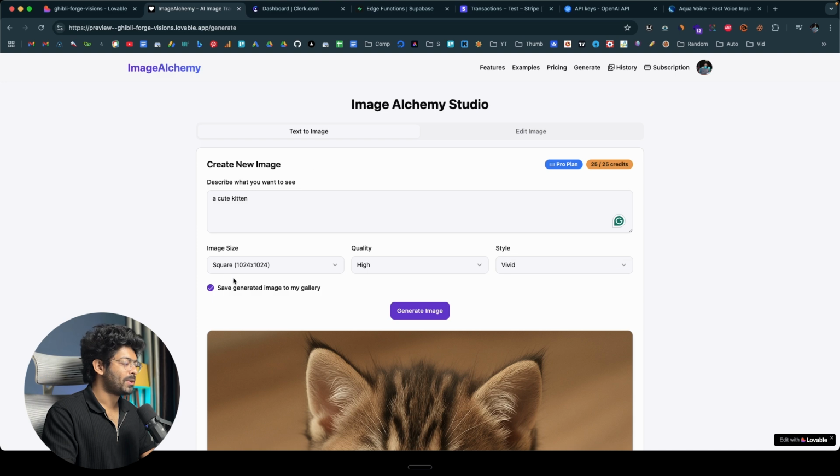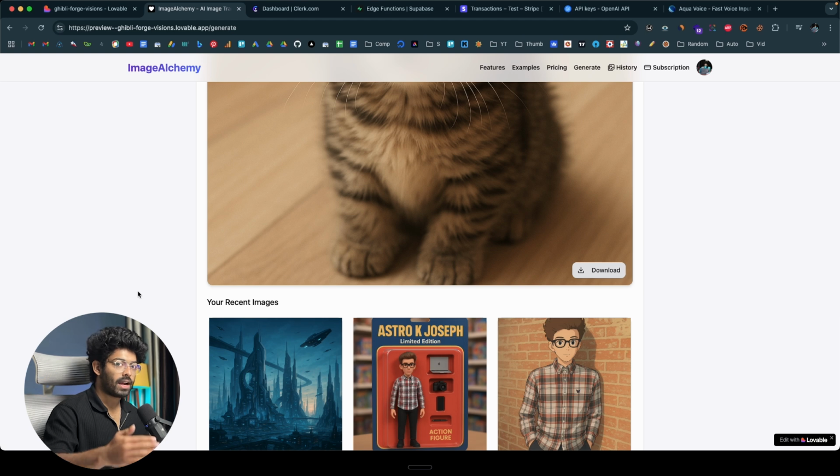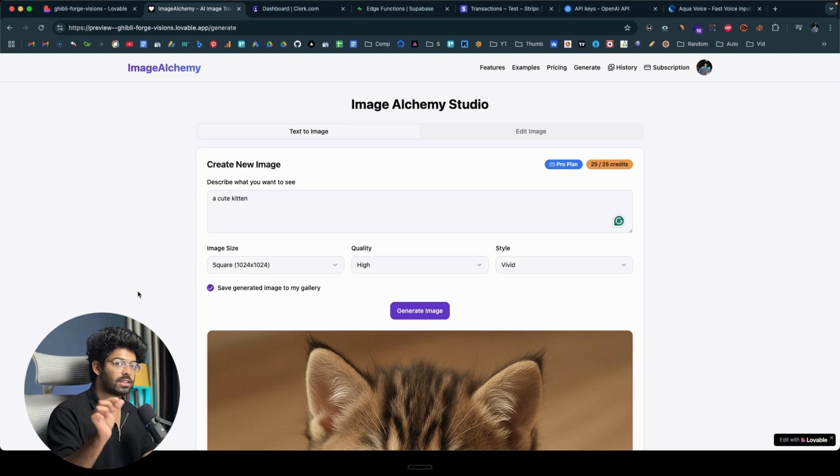All right, so there you go. The image is now generated, and here we have an image of a cute kitten. And what happened behind the scenes is that we used the OpenAI API to generate the image and then stored it in our storage bucket right within Supabase, added an entry into the database, and we also update the available credits in the table as well. So as you can see, it now says 25 on 25. And now if I refresh this page, it will get updated to 24/25.